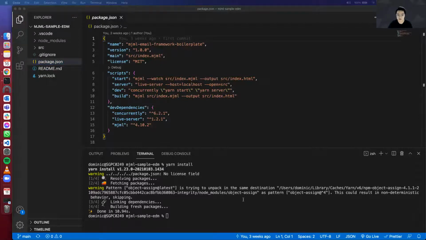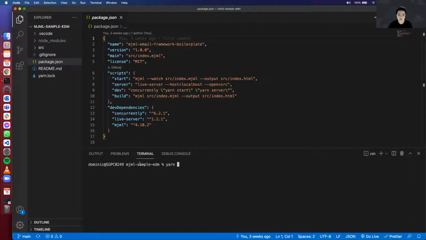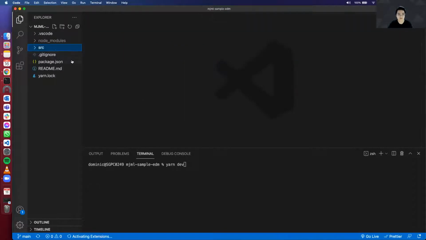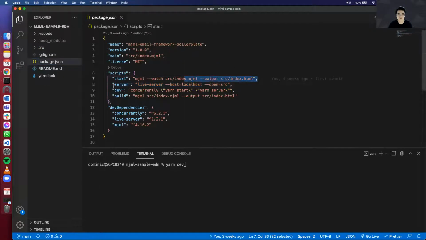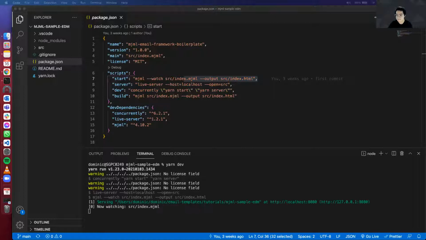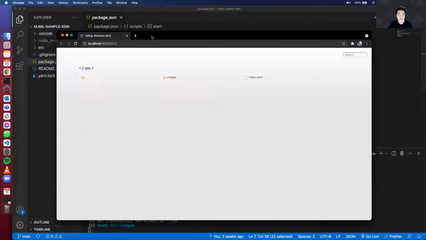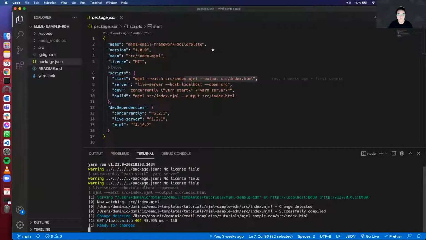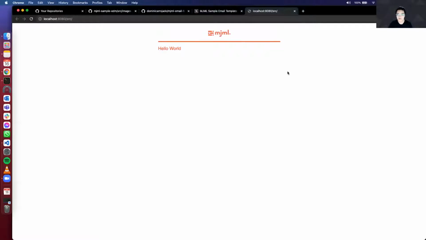All right, once that's done, let's test out one of the scripts. To run our local development script, you can run yarn dev. Yarn dev is basically the start script and the server script. Start will convert our MJML code to HTML, and then the server will serve the HTML index.html. Let's run that. You will open it over here. If this happens, you can just do a refresh and it will be all right.